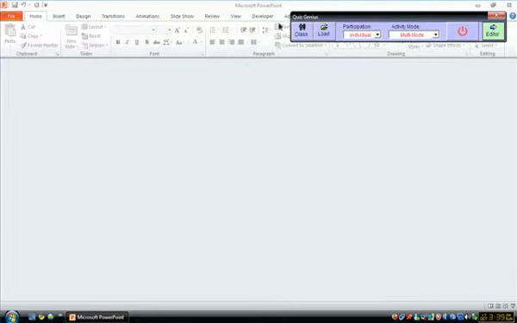Now you'll notice here in the top right-hand corner is the Quizmaster menu bar. There are two different modes to this menu bar. This is the presentation mode. We'll use this later during class, but for now we want to use the editor because we're creating our quiz.